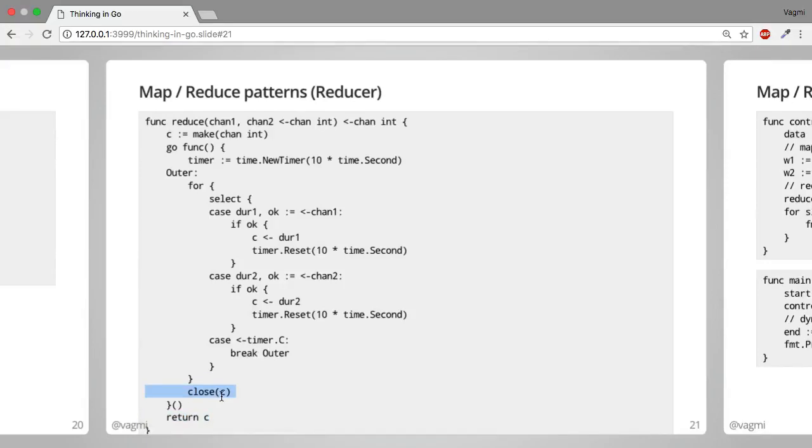Okay. And then here, ignore the timer for now, it's a cheat actually. The thing is that this reducer assumes that there are two channels that you have to work with. Now I'm going to do a select statement. Select basically selects values from multiple channels that are there. So I'm going to select from chan 1 and chan 2.